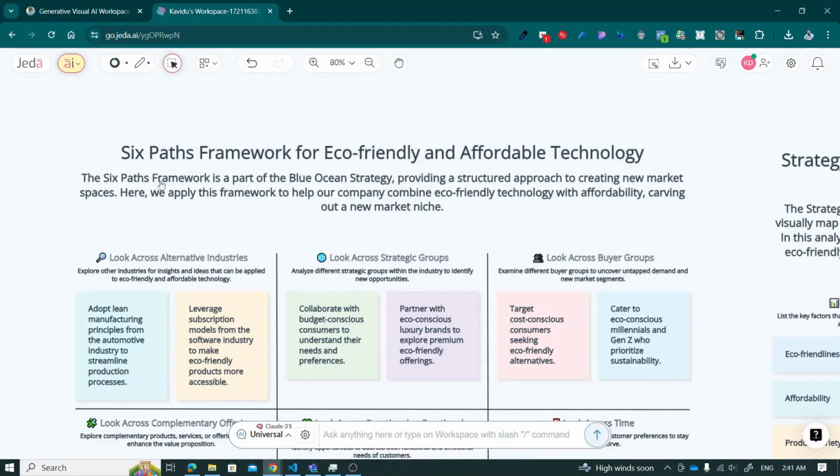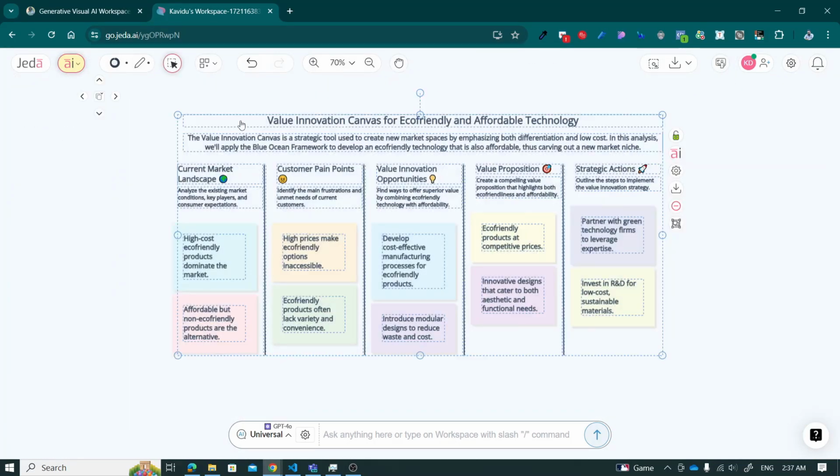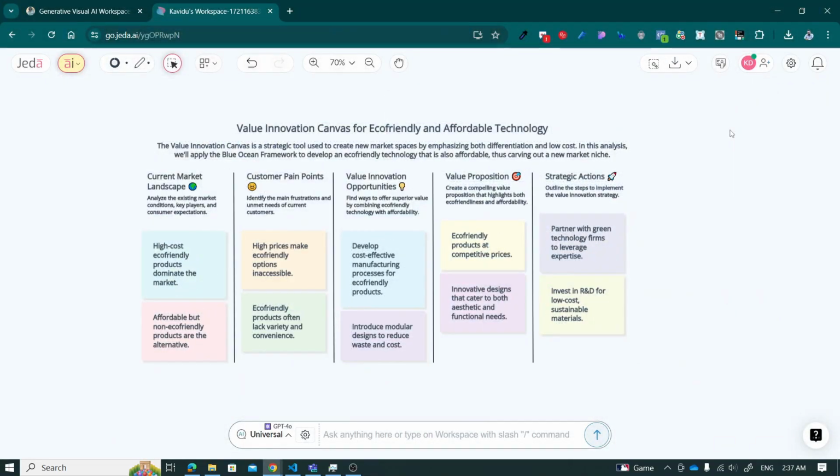And there you have it. Our Blue Ocean template is complete thanks to the Jeda AI platform. This tool makes it incredibly easy to brainstorm, refine, and document your innovative strategies all in one place.